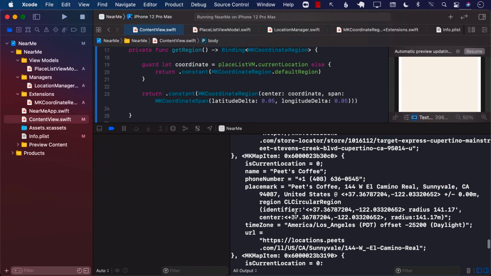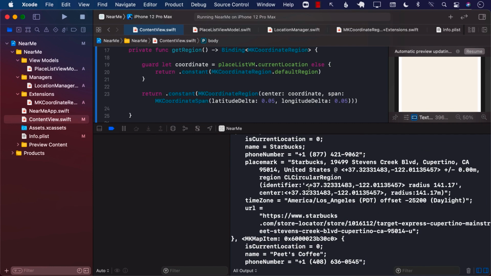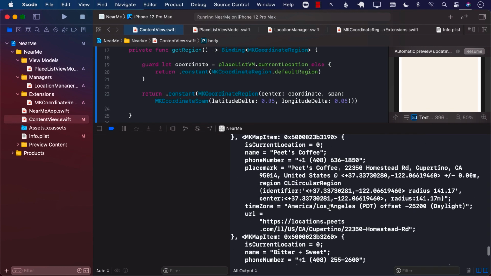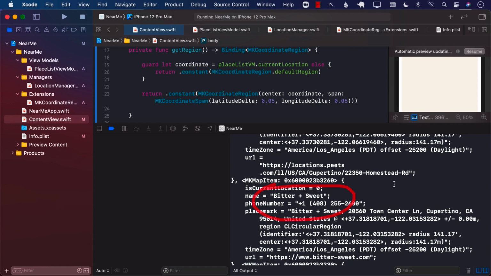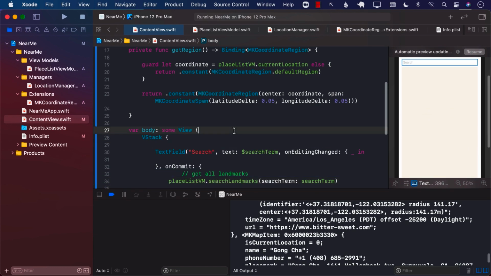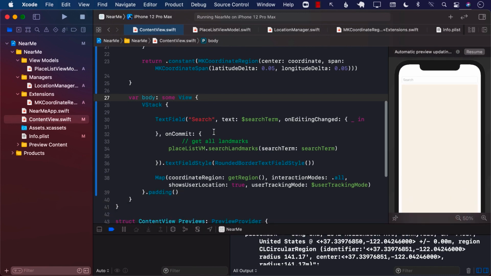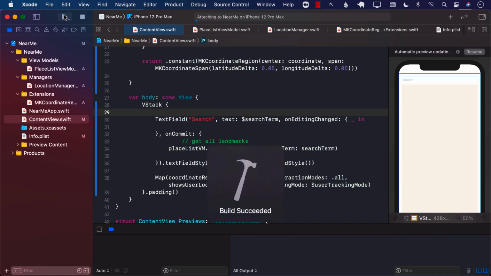Each one of them is an object of type map item or a place mark. And you can see that it contains the name of the coffee shop. There's Starbucks, Pete's Coffee, and many other coffee locations. Maybe another coffee shop called Bittersweet. So at least we are able to get all the different coffees or whatever the user is searching for, and we can display it on the console.